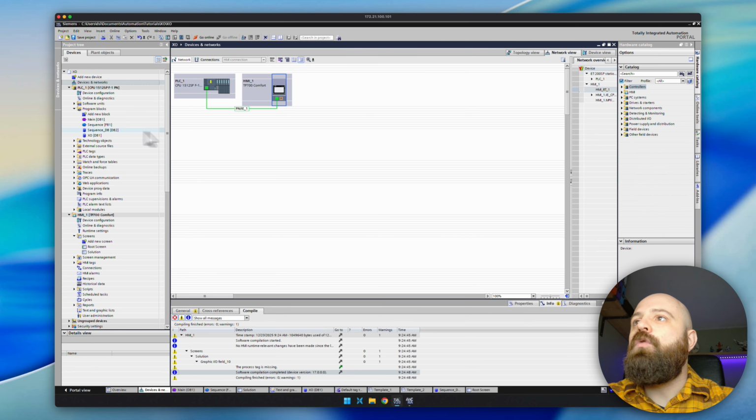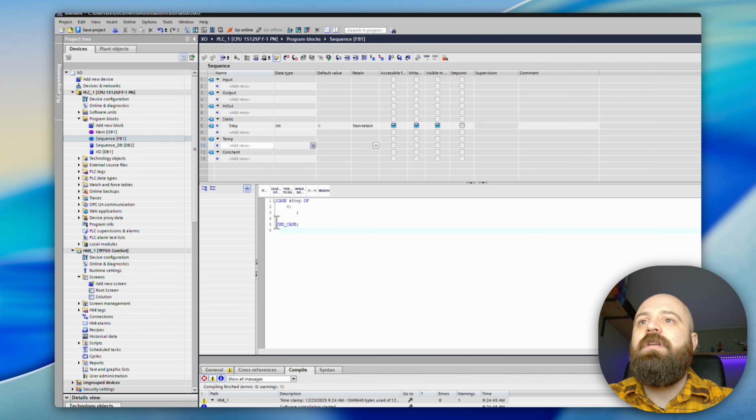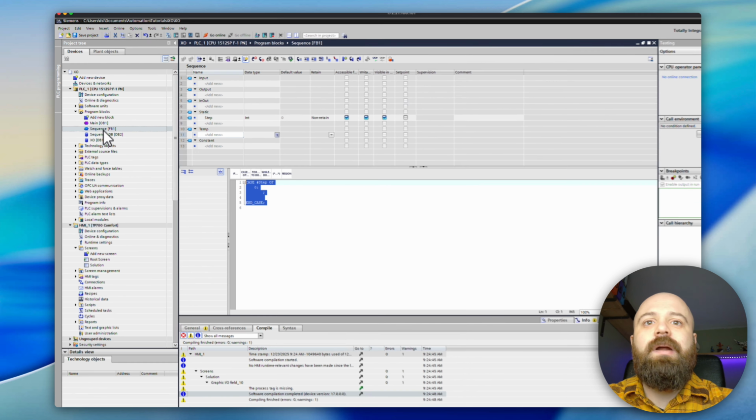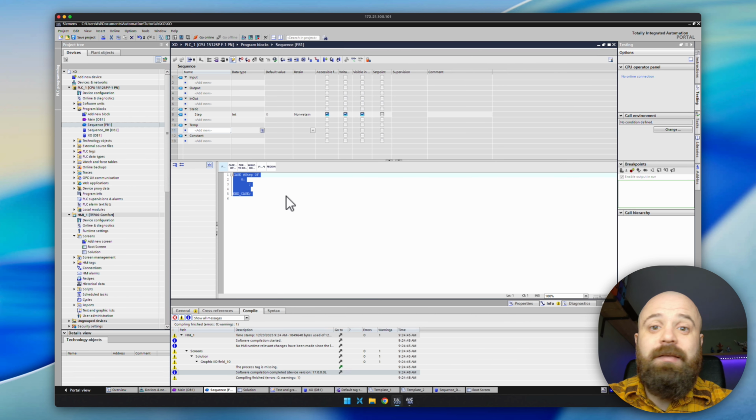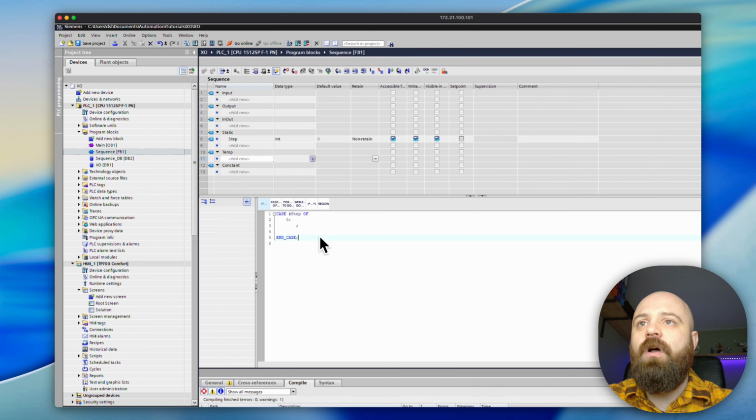In terms of stuff that I've already got programmed here, I have just an empty step sequence. This is where we're going to be writing the majority of our program. It's empty for now, so that's fine. This is a good starting point.